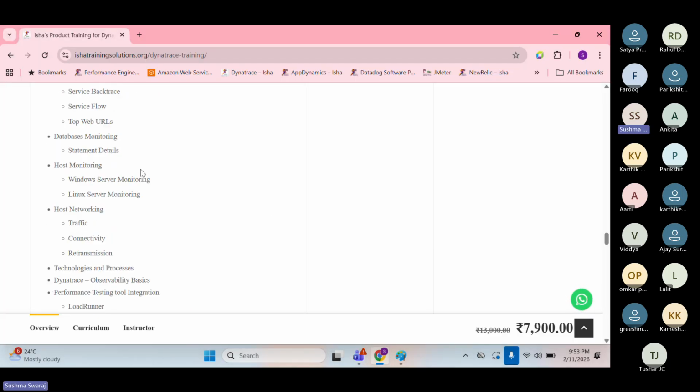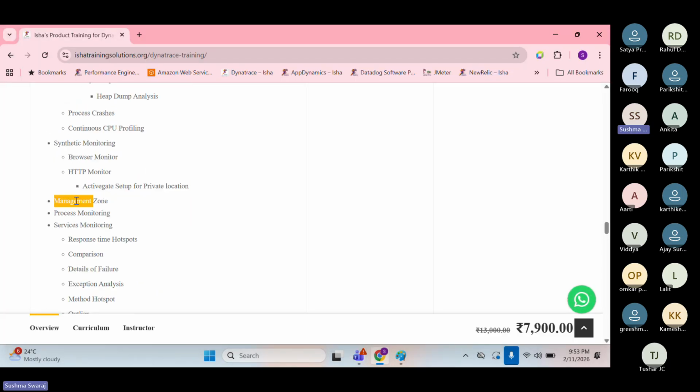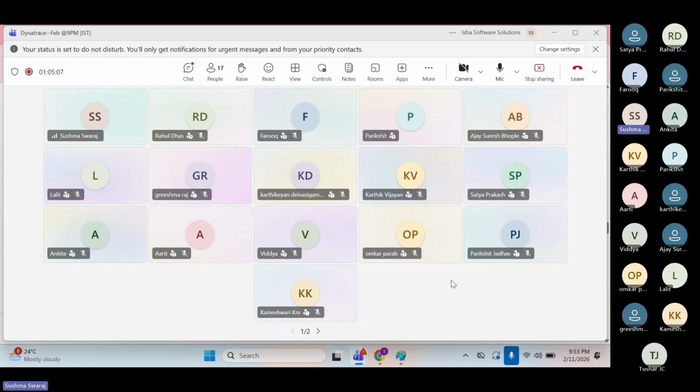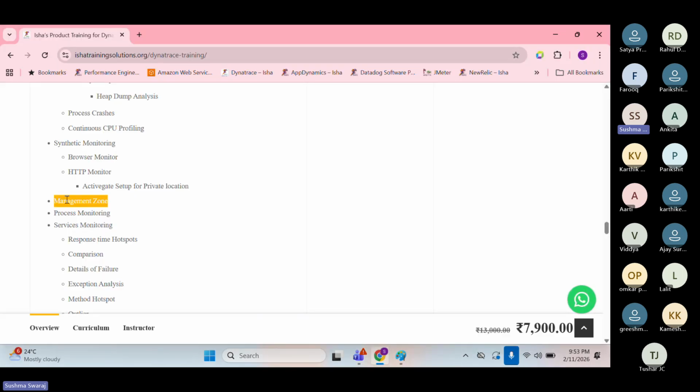We are going to see something called management zone. Dynatrace gives a concept of dividing your permissions into multiple groups. I mean, dev servers separately, QA servers separately, UAT servers separately, prod servers separately. Like that, you can divide your servers, services, processes, whatever. Through the concept called management zone, you are managing your zones and your permissions. We will discuss this management zone in detail.